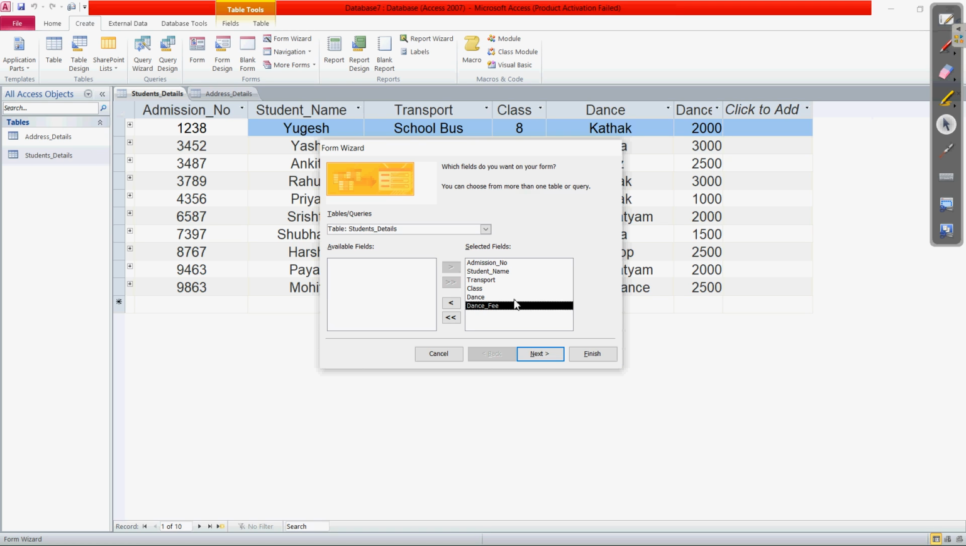And if you want to remove any of these, we can click on this left arrow button. This will transfer the selected field back to the available fields. Clear? You can select the fields one by one, or double clicking will also transfer that. Or if you want to move all the fields back, we can click on this double arrow. Clear? So this is the way to select the fields. If we want to choose all of the fields, let us click on this double arrow key.